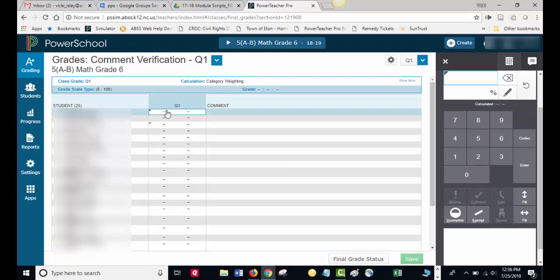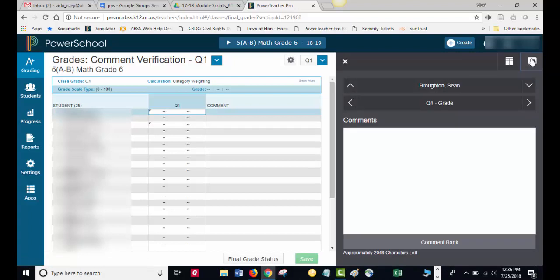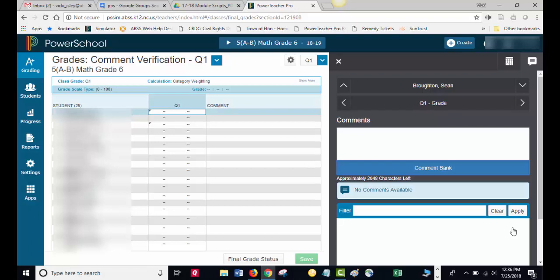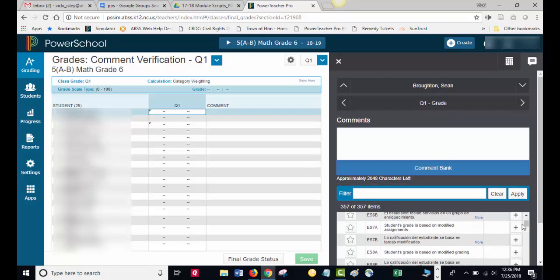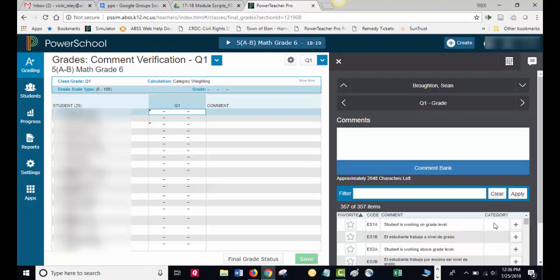If you want to choose a comment from the comment bank, click on the comment icon and then choose Comment Bank. It may take a minute to load. You'll find the comment that you want and click the plus sign, and you notice it puts it in the box. Now I'm going to go back to that comment and take "student" and change that to the student's first name as it is in PowerSchool.